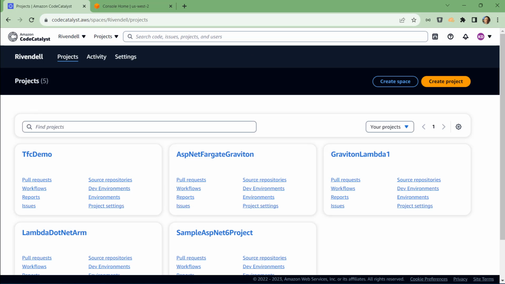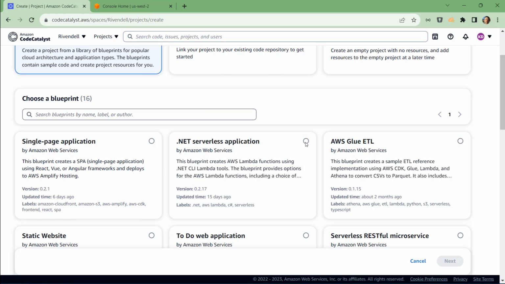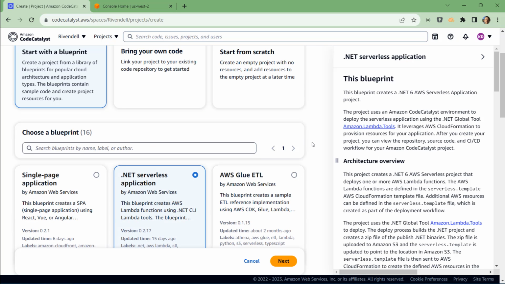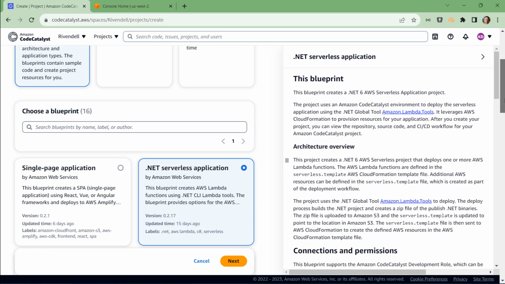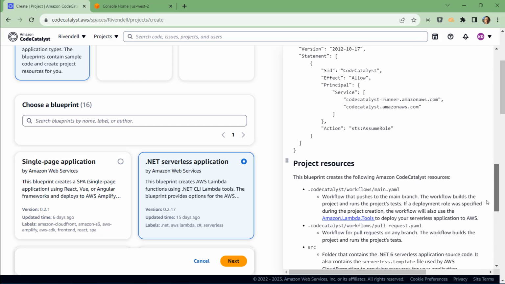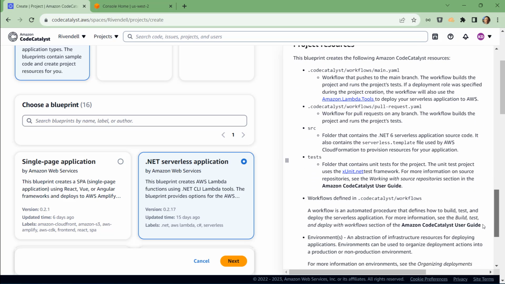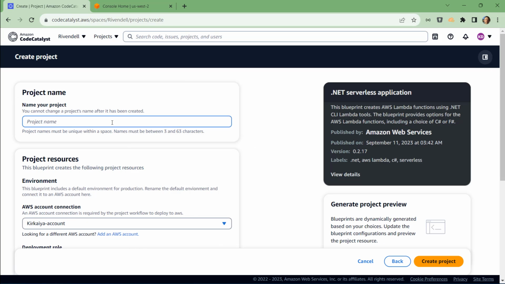So with that, I'm going to create a new project. So let's click Create Project, and you can see I had some existing projects in there. And I'm going to pick the .NET Serverless Application Blueprint. You'll notice that when I selected the blueprint, on the right-hand pane over here, which you can actually drag out to expand, it shows you some details about the blueprint that you picked. There's an architectural review. It shows you the permissions and some details about the actual resources that it's going to create.